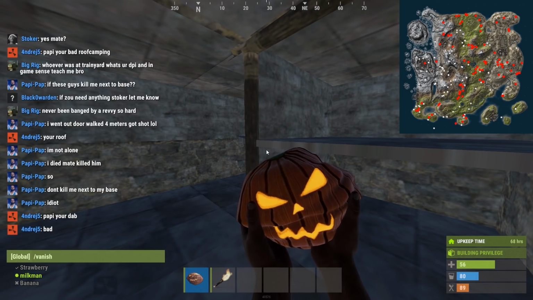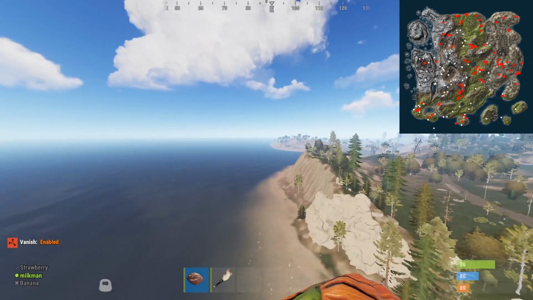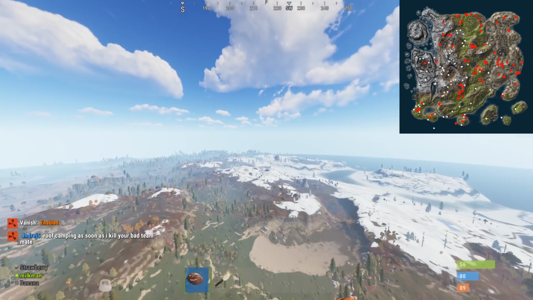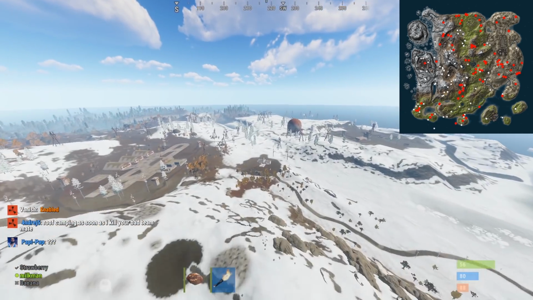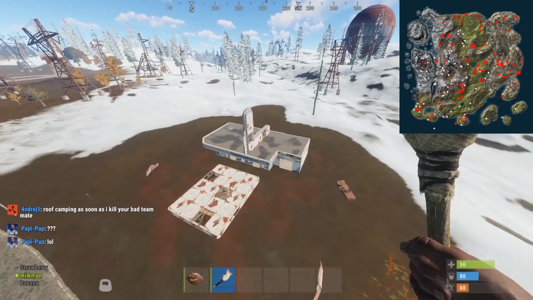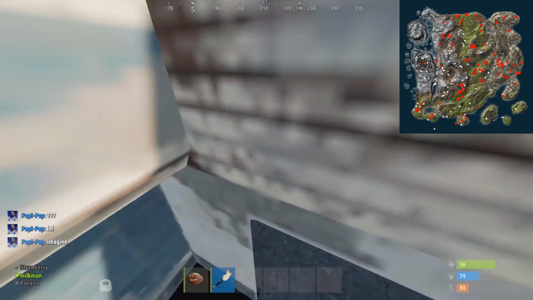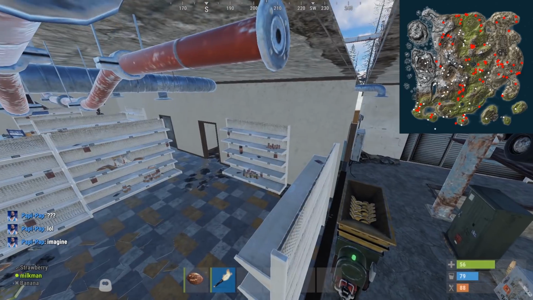Let me go and vanish. Alright, let's go this way. At least we'll be able to find and use the map this time. So let's have a look in this little gas station. We are in vanish, so they will not be able to see me. I'm assuming there's some people here.